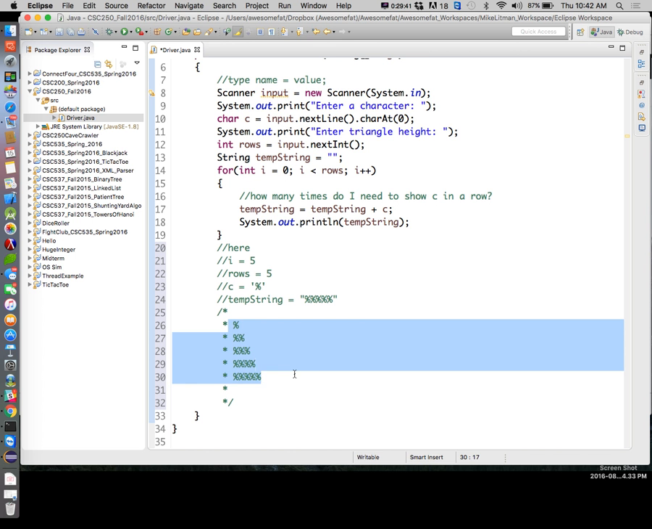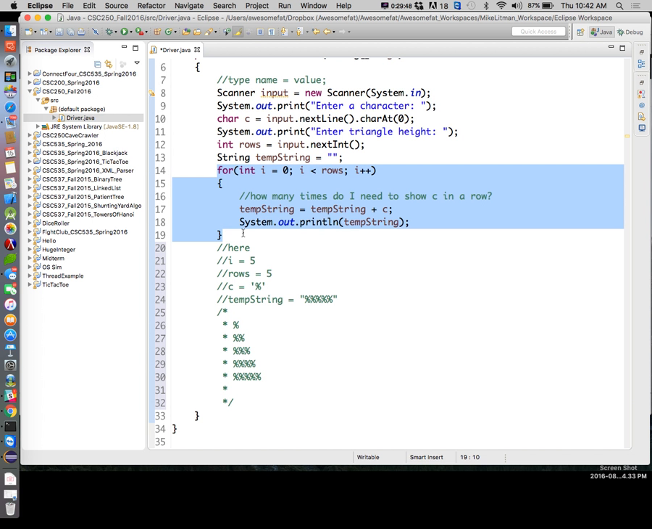All right, so we kind of leveraged I here two different ways. We used I to take us through this loop rows number of times, and we also used I to tell us how many C's we needed each time through. All right, so questions about that? So that was the first part of the homework assignment, right? One of those solutions or something along those lines.